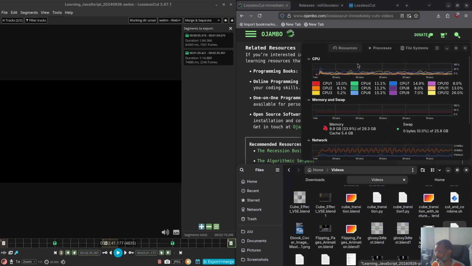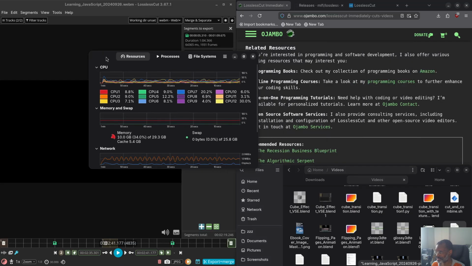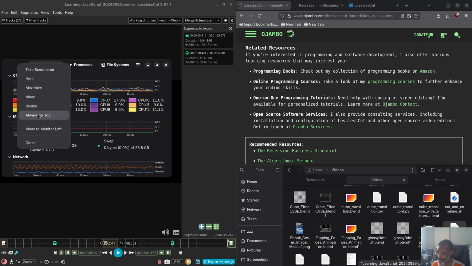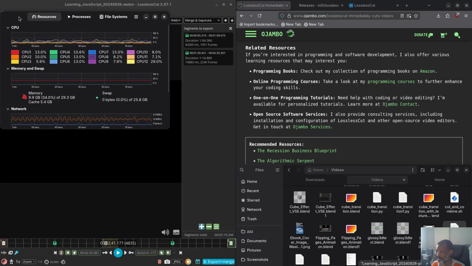So let's see how many resources it uses. Actually, I'm going to put this here so you guys can see what's going on. I'll put this always on top. Come on, always on top. Okay, I'll put it somewhere like here.